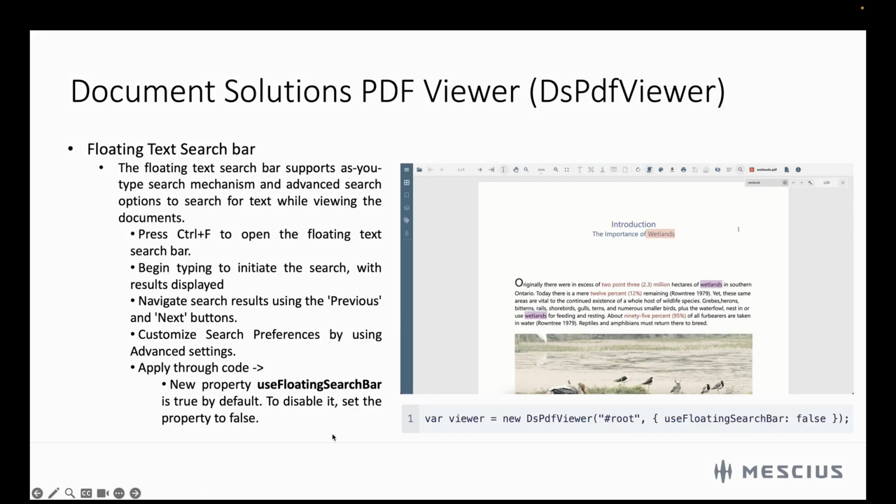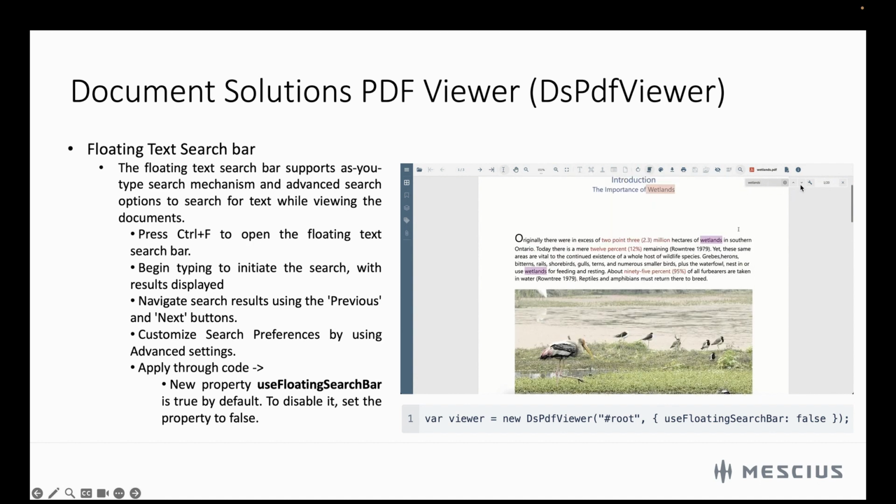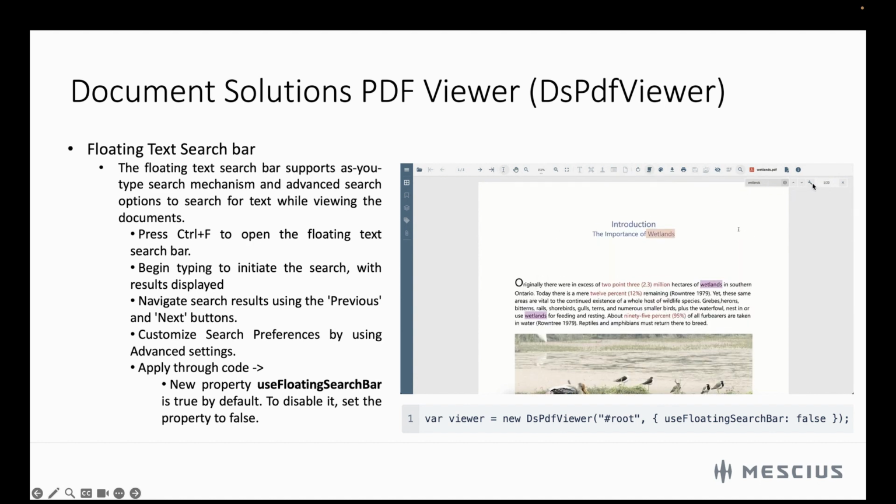In this release, we have supported floating text search bar in DsPdfViewer. This tool supports as you type mechanism, so it will start highlighting the word as you type. It also supports advanced search options to narrow down your search while viewing the document. So you just press Ctrl F and this tool would be available, and you start typing. You can navigate through the search results using previous or next buttons and customize search preferences using advanced settings.